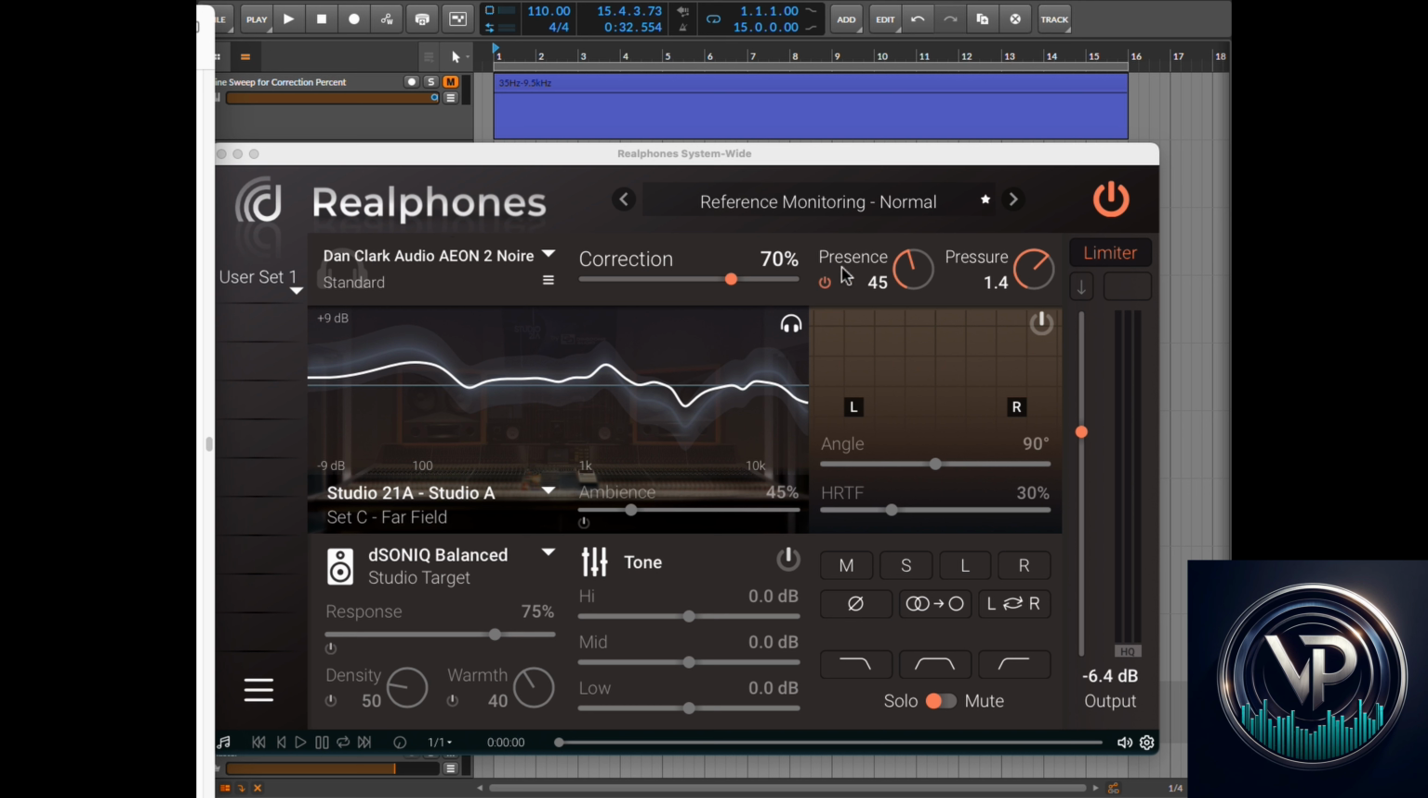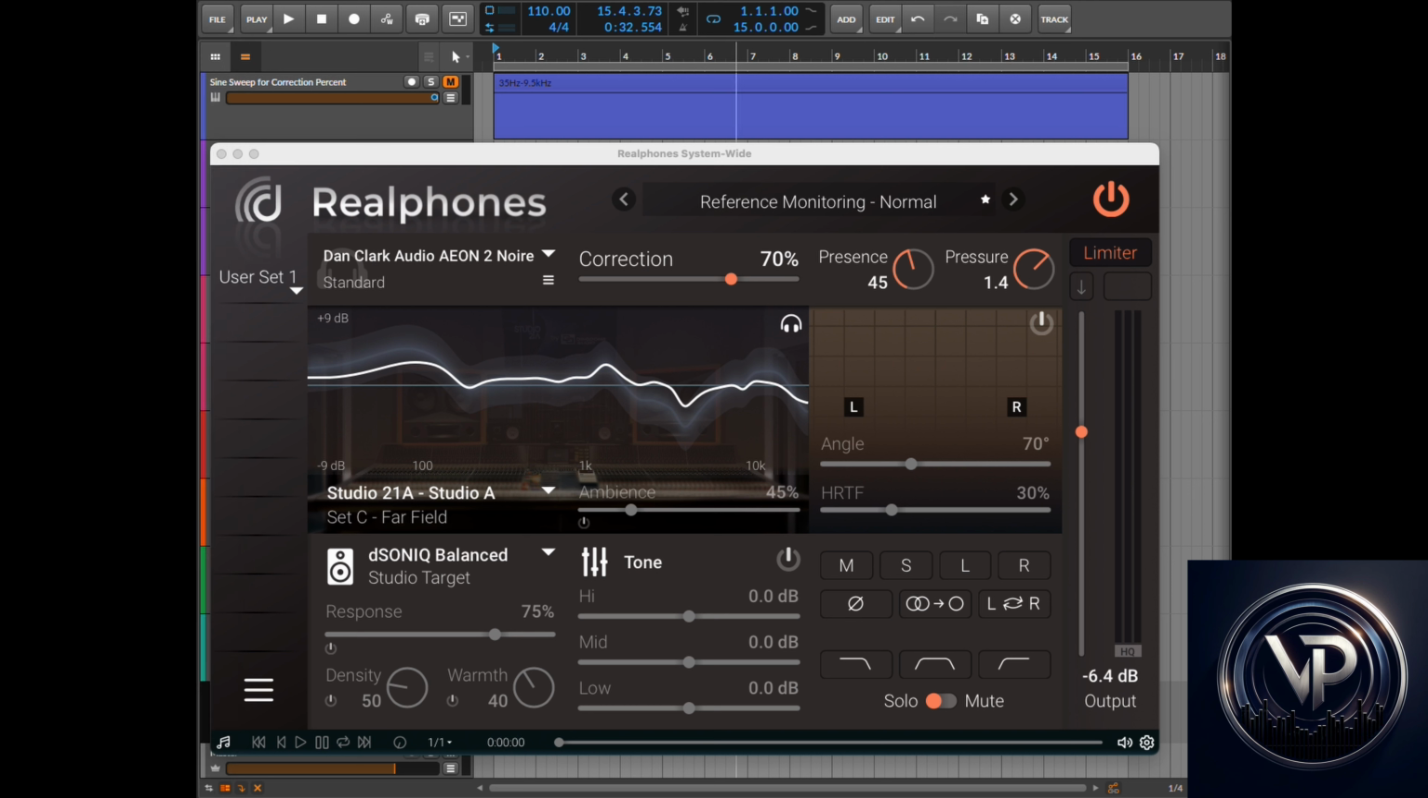Again, these are so far just corrections for the headphones themselves, trying to make them flat, trying to make them a good baseline for the rest of the different crossfeed and HRTF settings that we're going to have. All right, now that we've got our headphones optimized and corrected, and we've got the presence and pressure set for what should be optimal for our headphones, we're going to go ahead and use a bell test tone for setting the angle, the HRTF, and then the ambience. For now, make sure that the ambient setting is turned off, and then we'll definitely get back to that before we finalize our settings here.